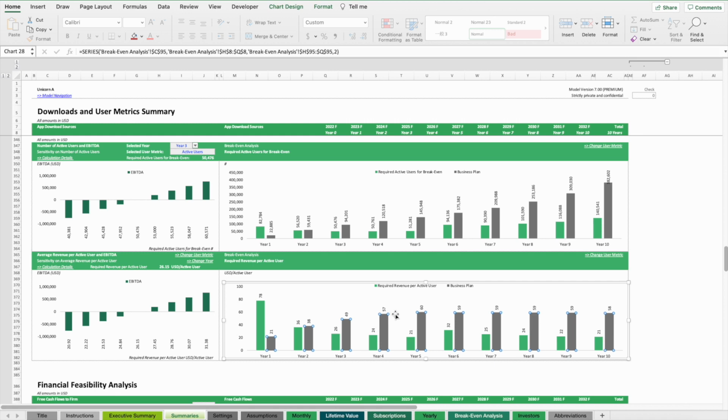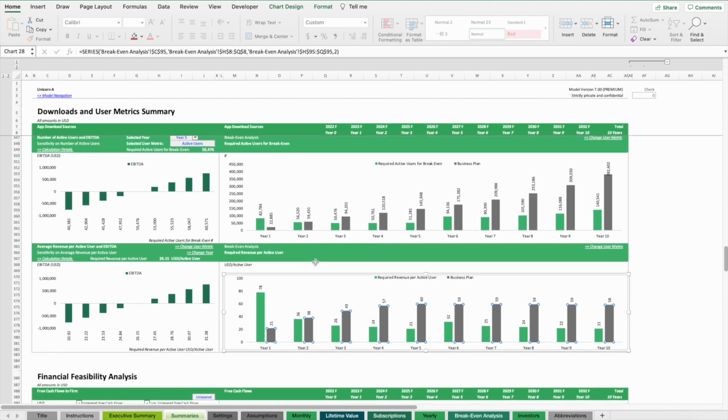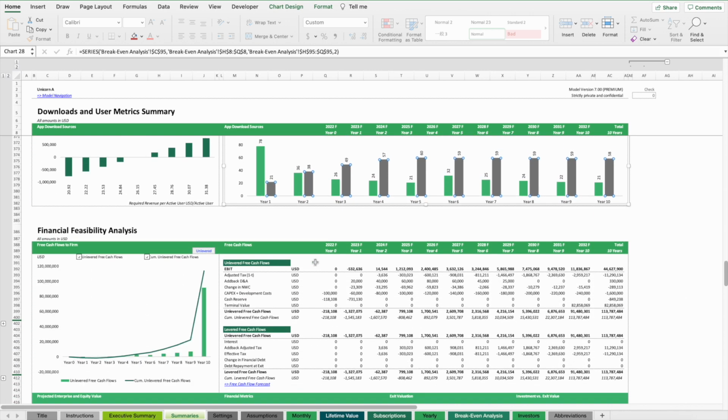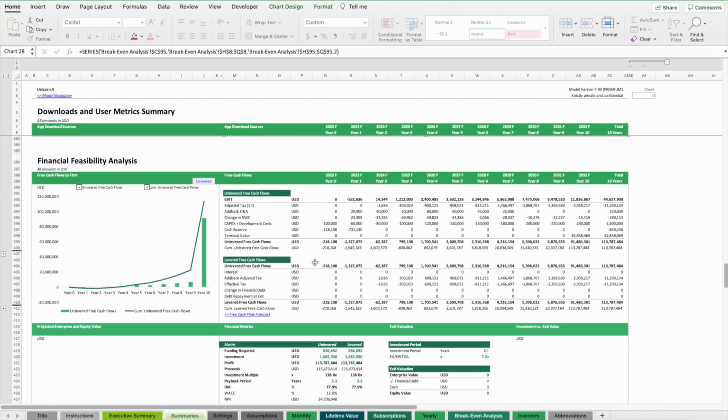monetize the app. This gives us some insight. What's our risk? Are we close to break even? Do we have some buffer, or is it a very far gap? What would be needed to make this business break even? And this can then hopefully help us to optimize our business plan.